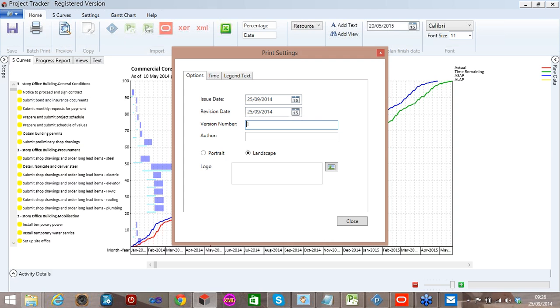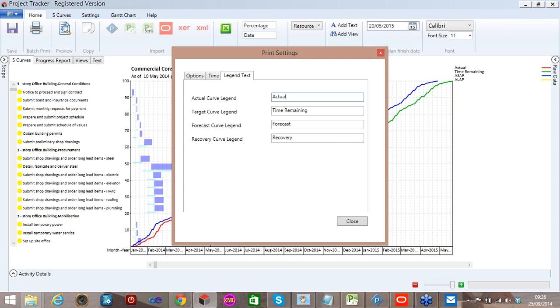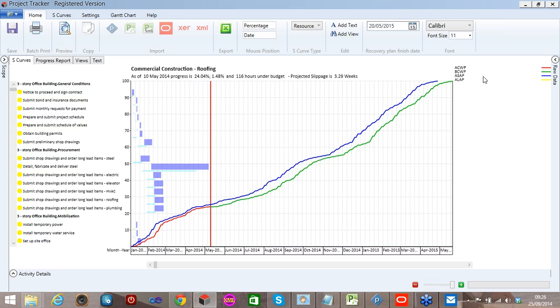And then finally we can manipulate this actual curve. So if we wanted to call that actual cost of work performed or something like that, and budgeted cost of work performed, we can change the legend to display what we want.